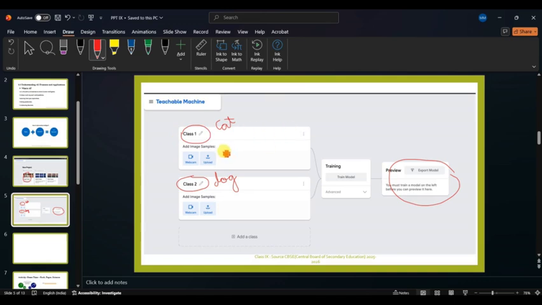Another thing is that you have an option to add other classes. You can click this button and add as many classes as you want. The second stage is where we have to train this model. We just click this button, and it will take all the samples and analyze the data in the training model section. Once the training is completed, we can see the output here.